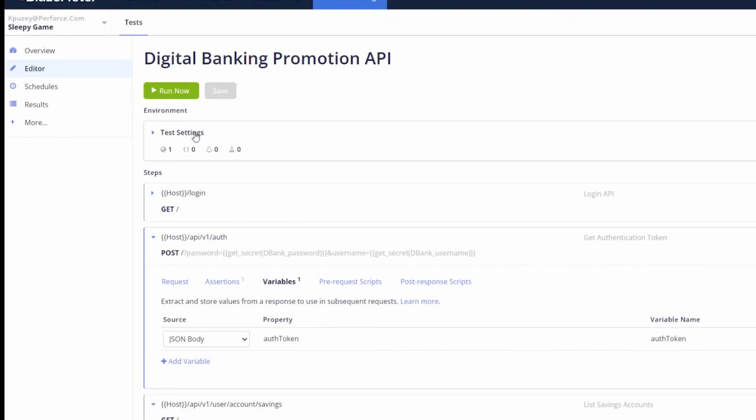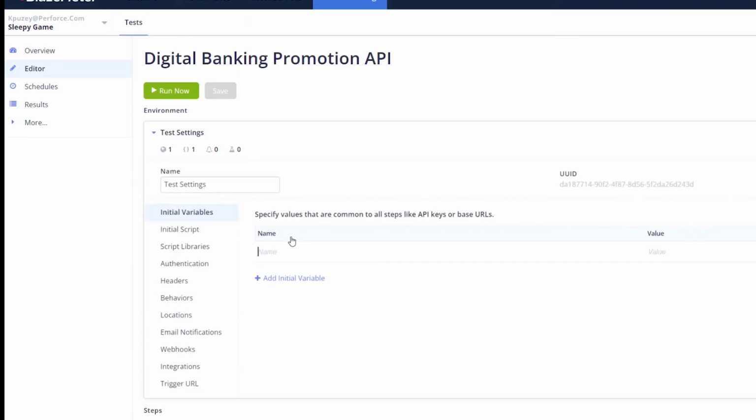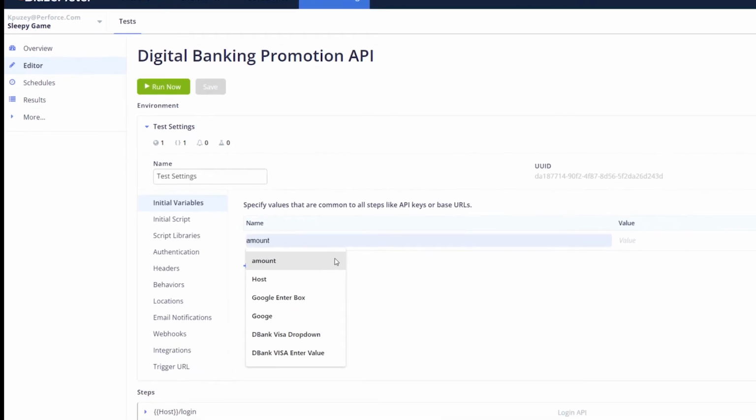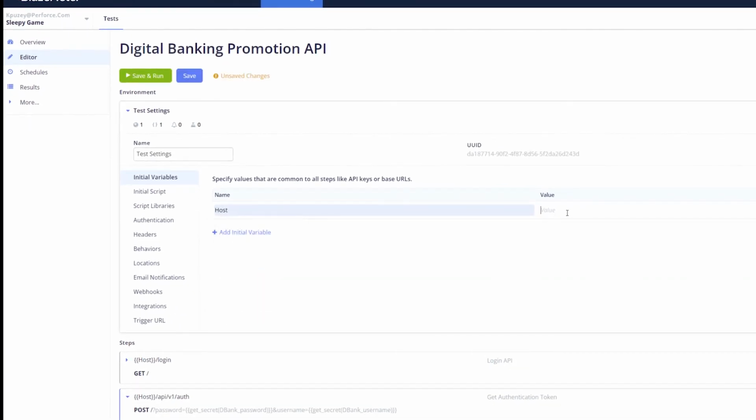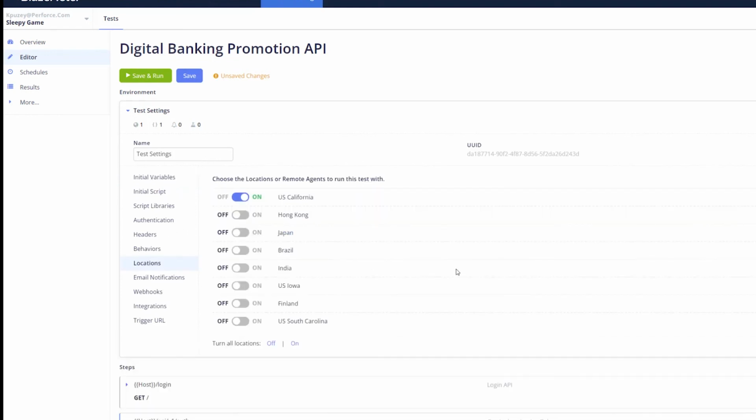All we need to do is set some initial variables, and the one we need to set is the host name, and obviously the address of the system we're going to test, and also the location. So where do we want this test to run from? We're going to run this test from Hong Kong, California, and Iowa. Now we can set up other parts of the test, so we can trigger webhooks, we can have integrations, we can send emails, but we're going to just run this test.